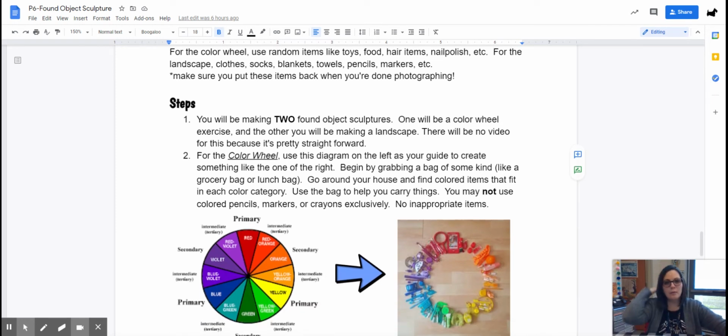Okay, step-by-step instructions. Number 1, you'll be making 2 found object sculptures. One will be a color wheel exercise, the other will be a landscape. There will be no video for this because it's pretty straightforward. I'm basically having you arrange items on the floor and photograph them, okay? Number 2 says, for the color wheel, use this diagram on the left-hand side as your guide to create something like the one on the right, okay?